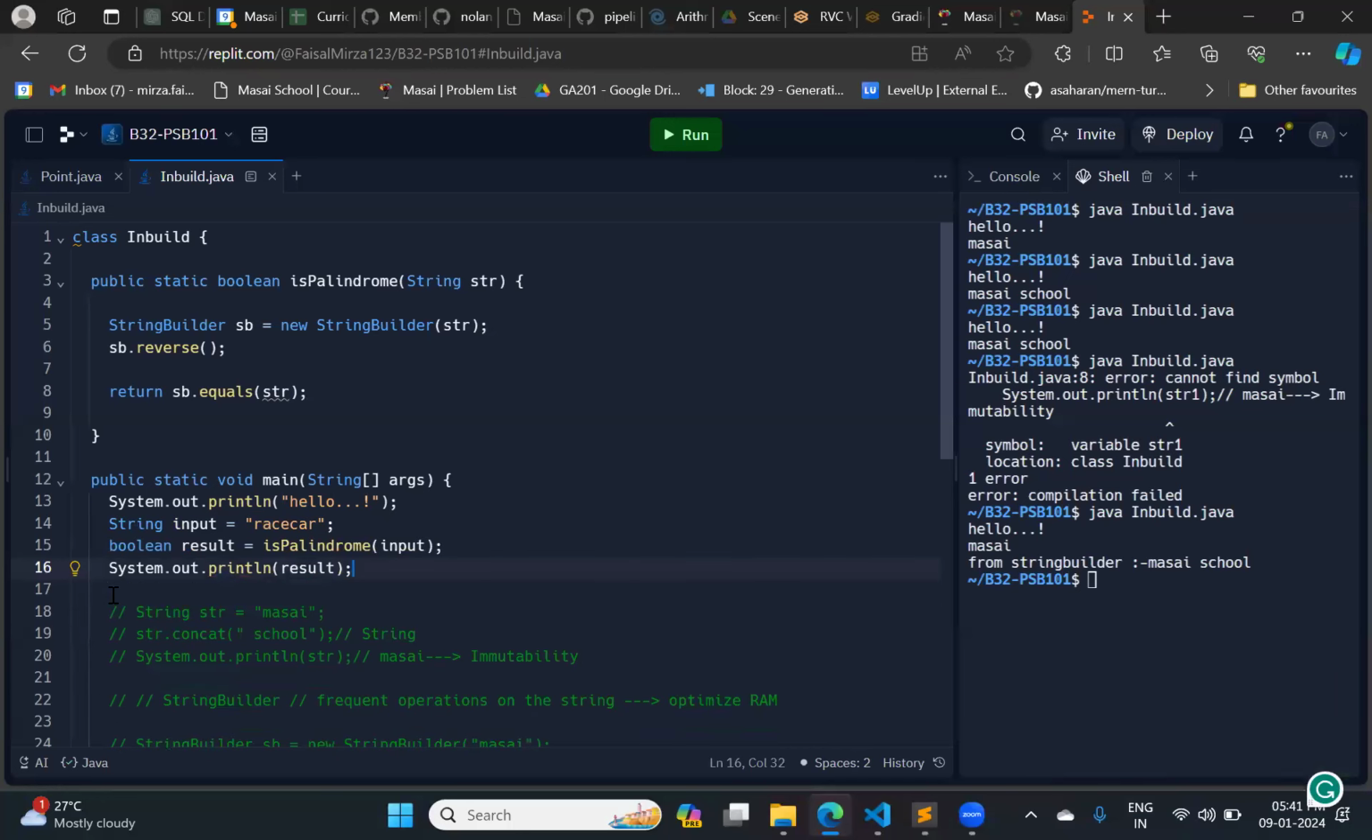So how many of you think that we are going to get true, or we are going to get some error? Iqbal, we need to compare two strings now. How do we check a palindrome? We need to compare with the original string. The original string is coming from the parameter. And what about the reverse string? The reverse string is in this variable sb. I am comparing both variables using the equals method.